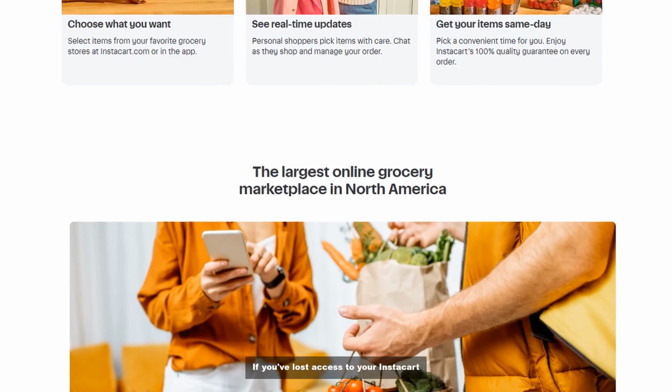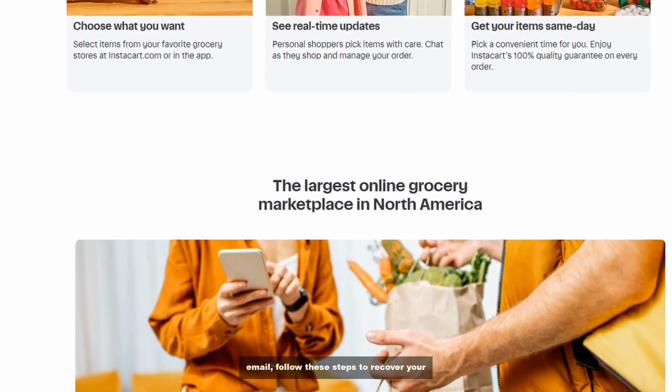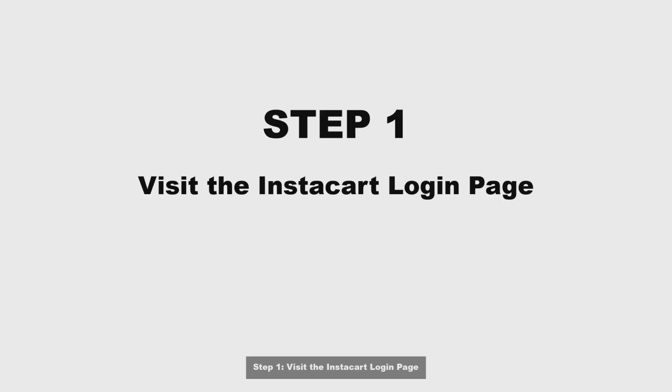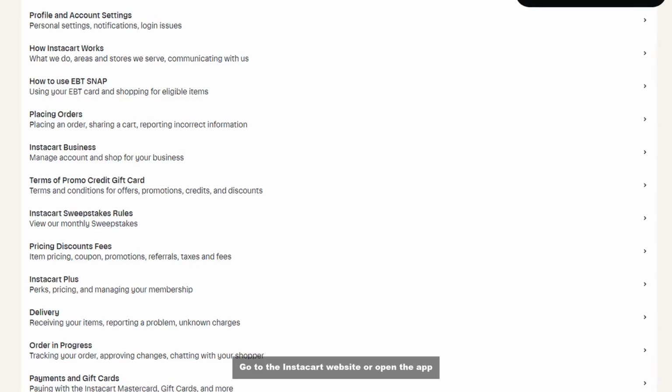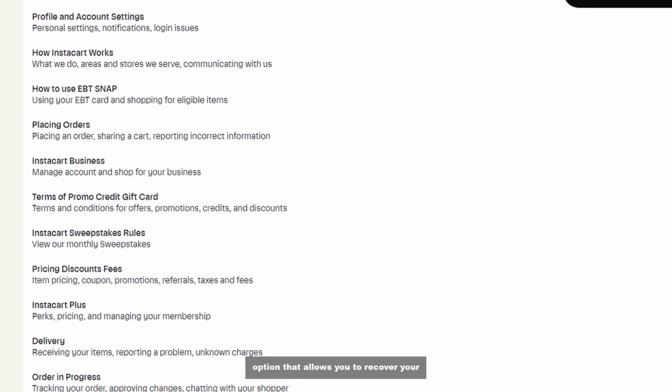If you've lost access to your Instacart account and can't retrieve it using your email, follow these steps to recover your account. Step 1. Visit the Instacart login page. Go to the Instacart website or open the app and navigate to the login page. Look for the option that allows you to recover your account.